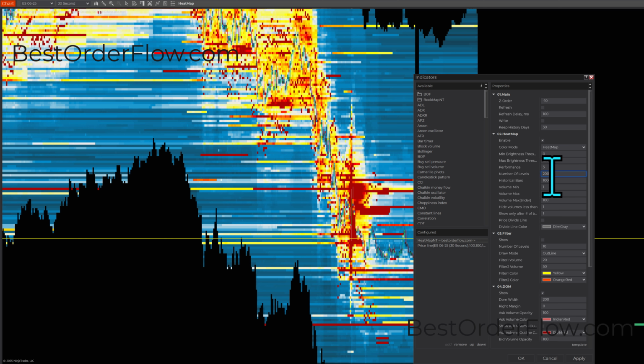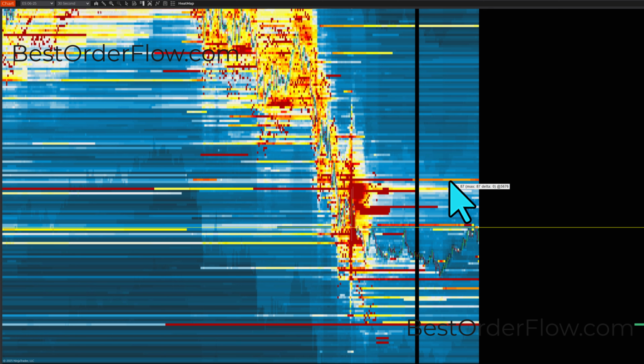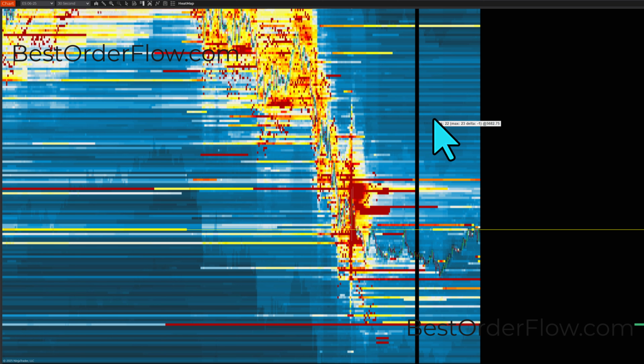And the number of levels I'm gonna change from 100 to 200. So you see now my whole screen, above and below, is covered with the level 2 passive orders price lines. So pretty wide, that's pretty good. So now I would like to clean up, and by putting my mouse hovering over these price lines, I can see what I would like to get rid of.